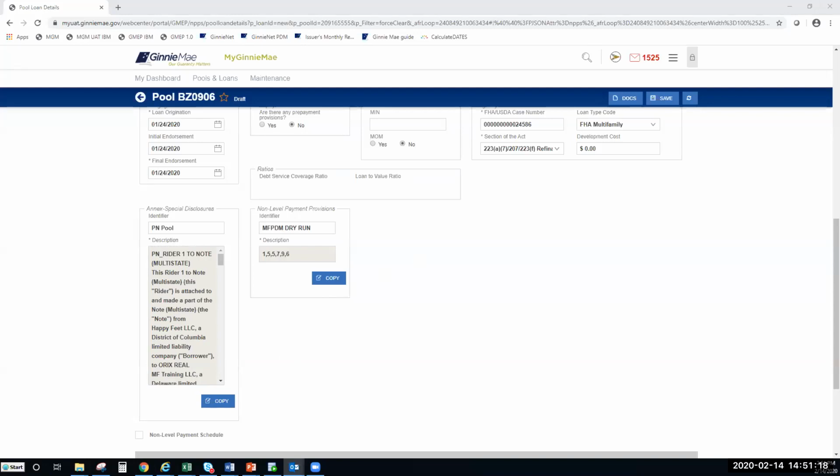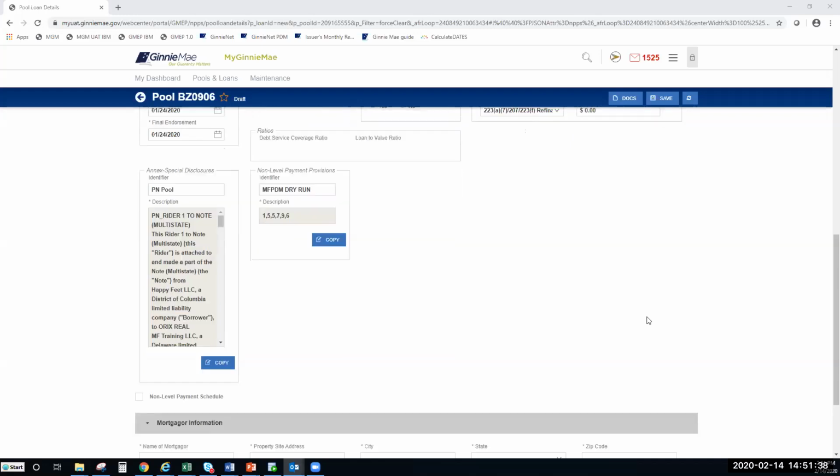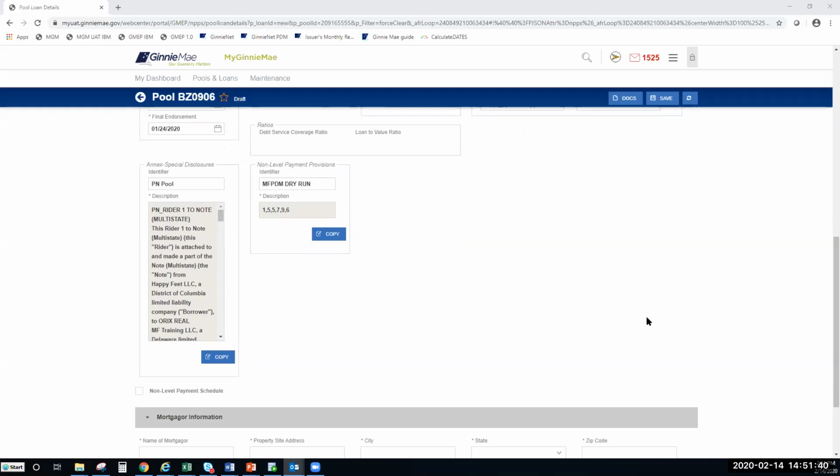If you say, want to use a similar value, but not exactly the same, you have your items in your maintenance section, so your annex special disclosures or your non-level payments, you have those values in your maintenance section. If you want to copy a value and put it into a new value, modifying some of the text, you're able to do so by clicking the copy button. I don't think we're going to do it right now, but you would click the copy button at the bottom. It would come up as a new entry for the field.